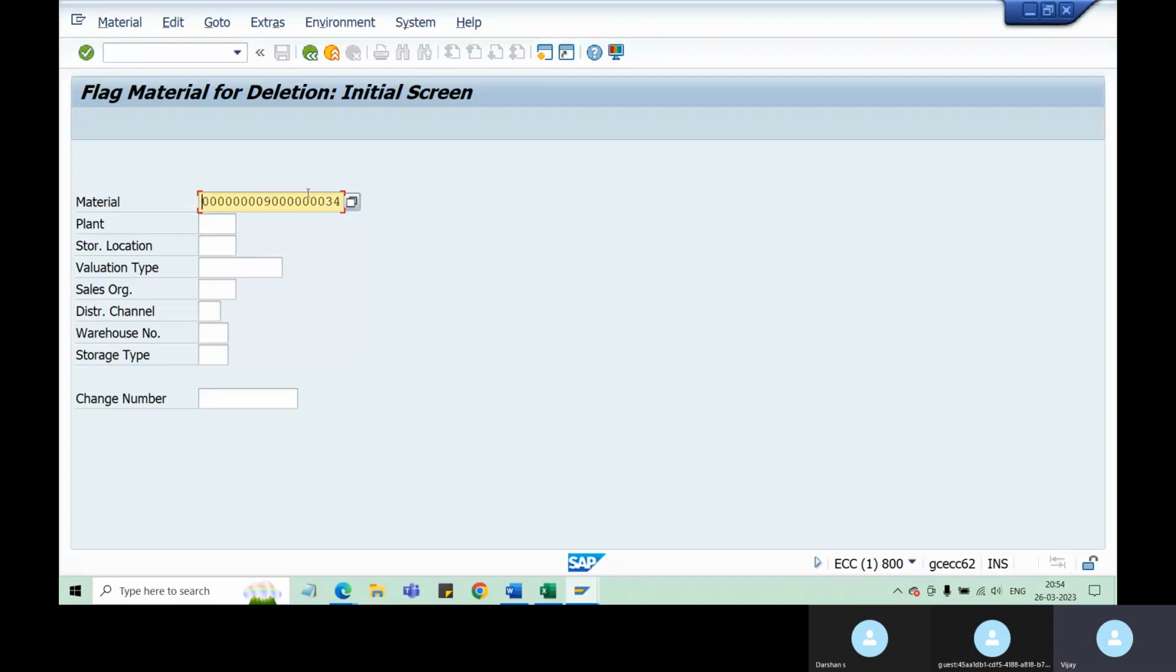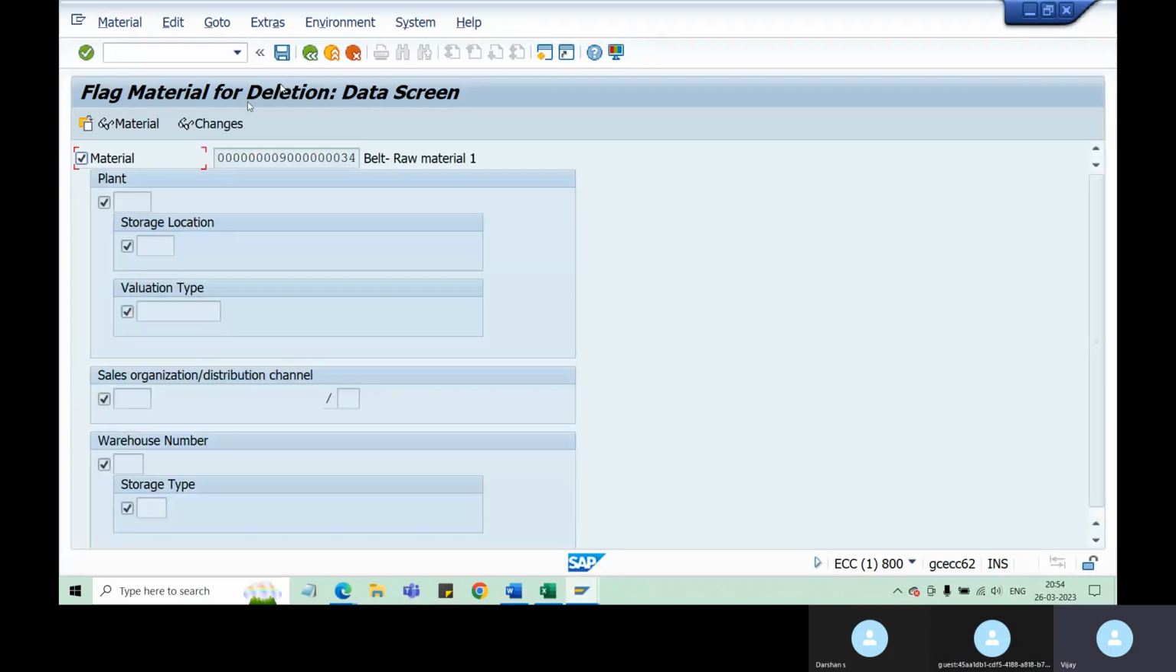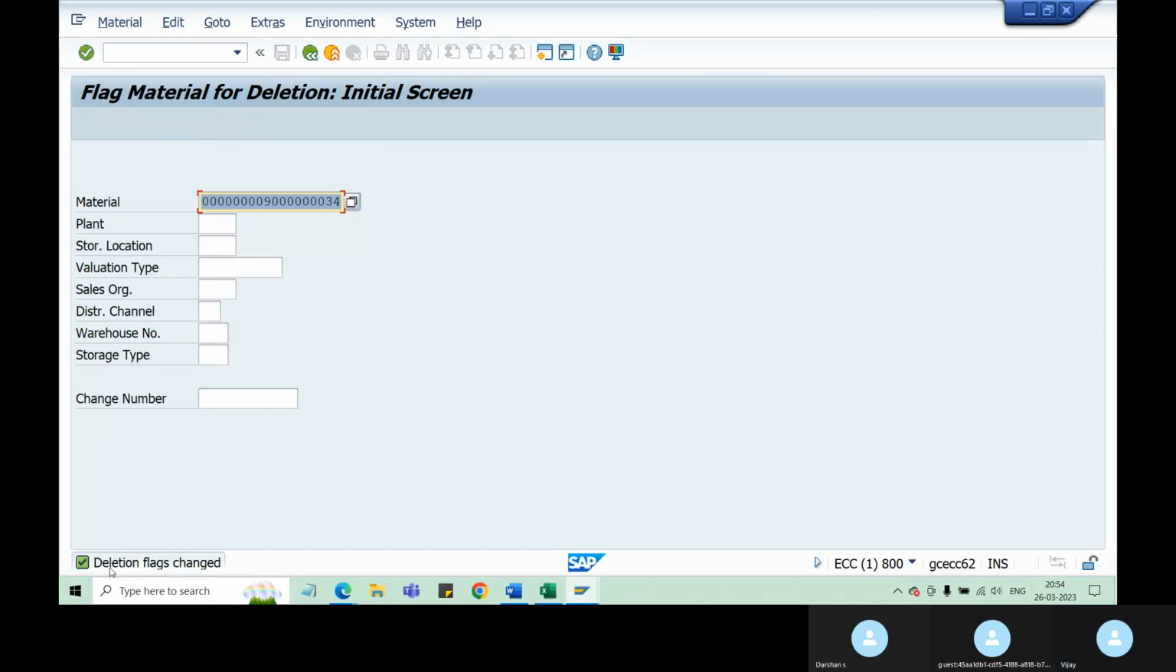I will show here. See, just give the material number and press enter. Now I have selected this. If this checkbox is selected, it means it is blocked. If you unselect it and save, then it is active. See here, deletion flag changed. Changed means if it is blocked, then it will be unblocked. If it is unblocked, it will be blocked.